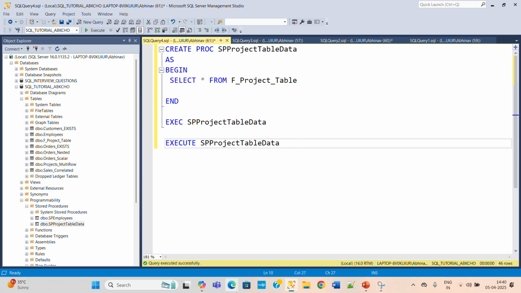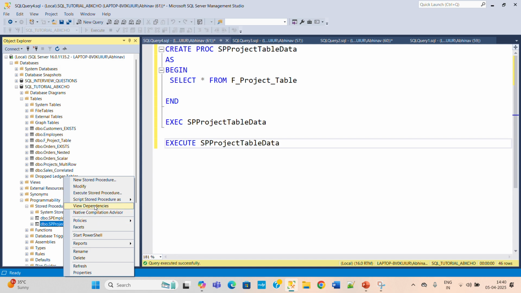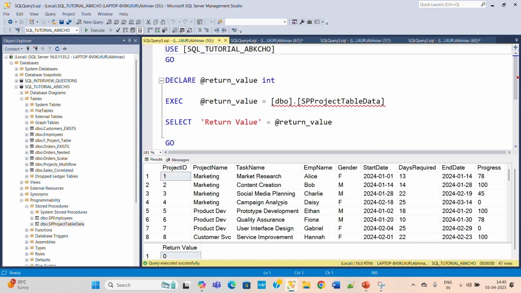Now we can also execute from the SSMS GUI. Here you can see in programmability, stored procedures, go to your stored procedure, this sp project table, and then right click here, and you will get the option to execute stored procedure. When you click here, a pop-up will come and then press OK. So it will also execute your sp. And see here, it is doing the same thing: execute, return value equals to sp. Okay, so these three methods of how we can execute the sp are clear to everyone.